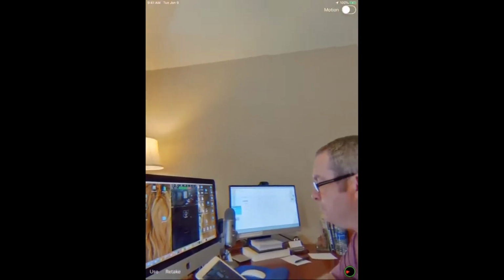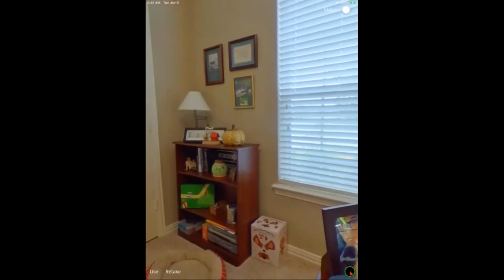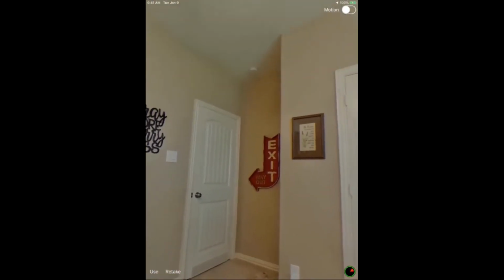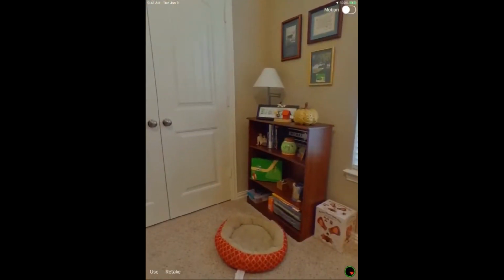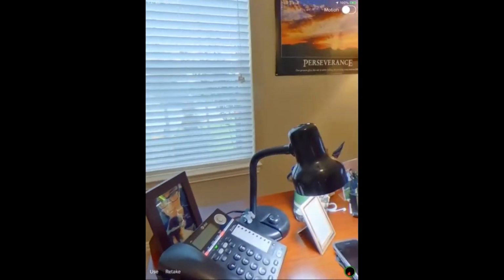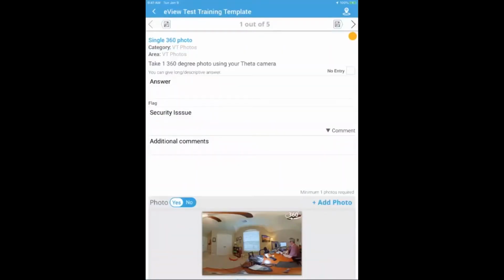And now you're able to preview that particular picture by just holding my finger on the screen and moving the picture around to be able to say, yep, it was clear. I was able to capture the entire thing. And again, this is my particular office. So if I click on use in the bottom left-hand side of the screen, it attaches that to the particular question.